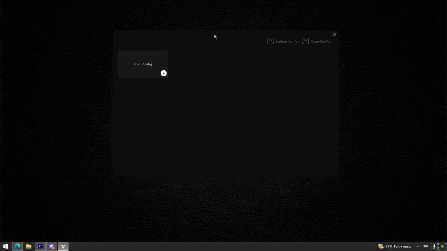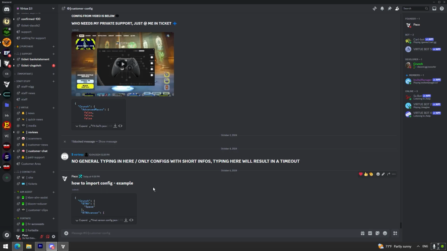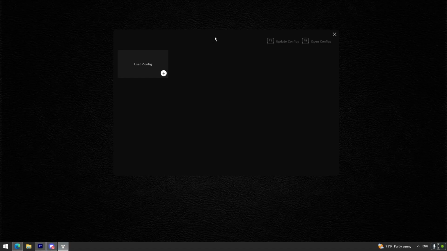Now you have two options. If you're a beginner and you really don't know how to make your own config, I would suggest going into the customer's config channel and downloading a config, which I'll show you how to do. Or if you already are fond of remappers, you will probably know how to make your own config. So in that case, I would recommend making your own config. But I'll show you how to do both.